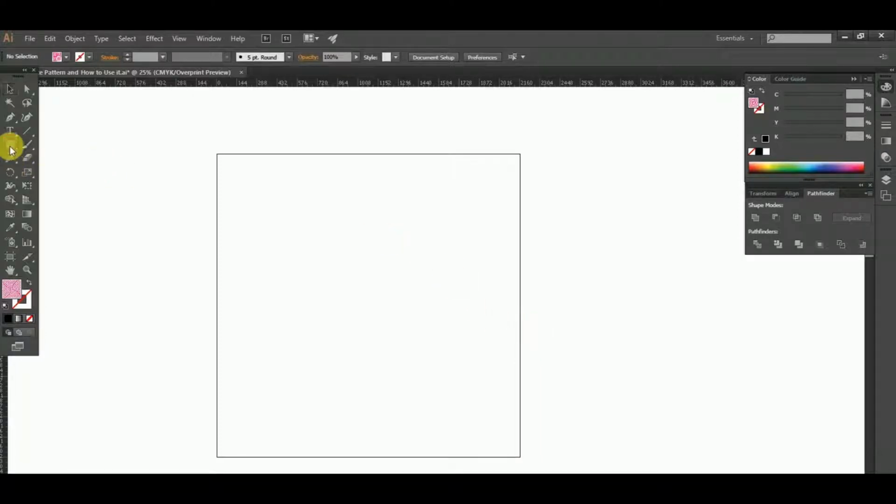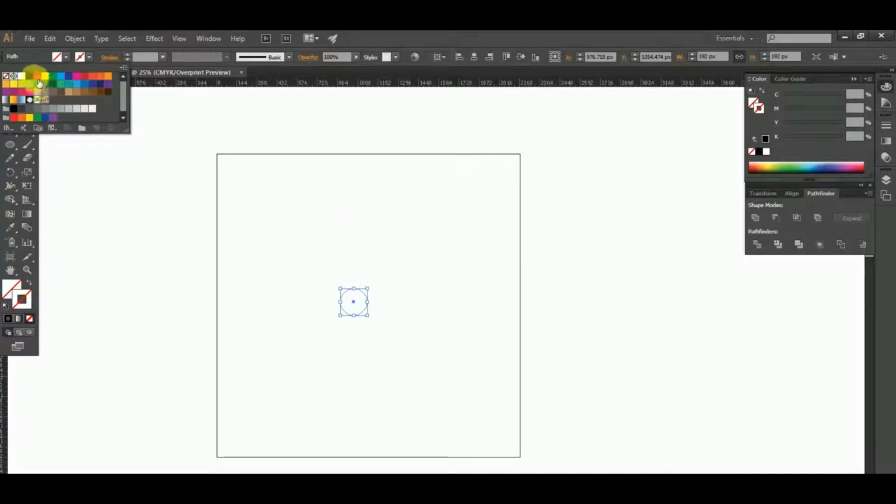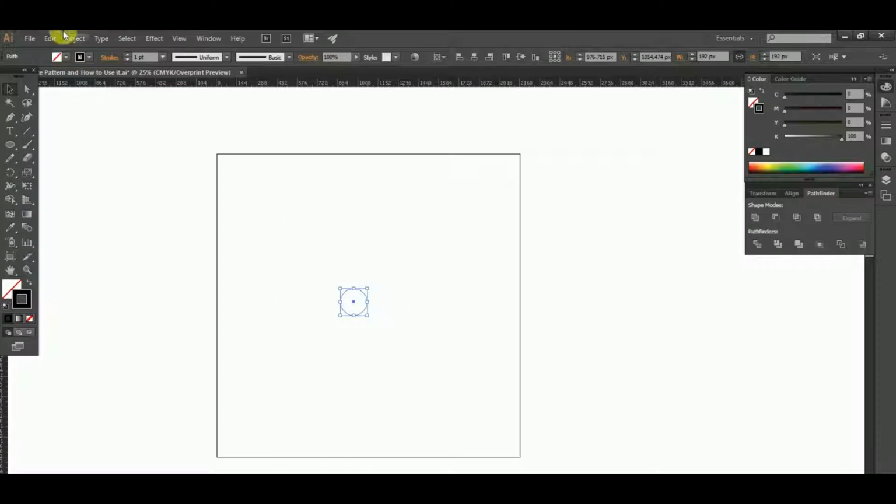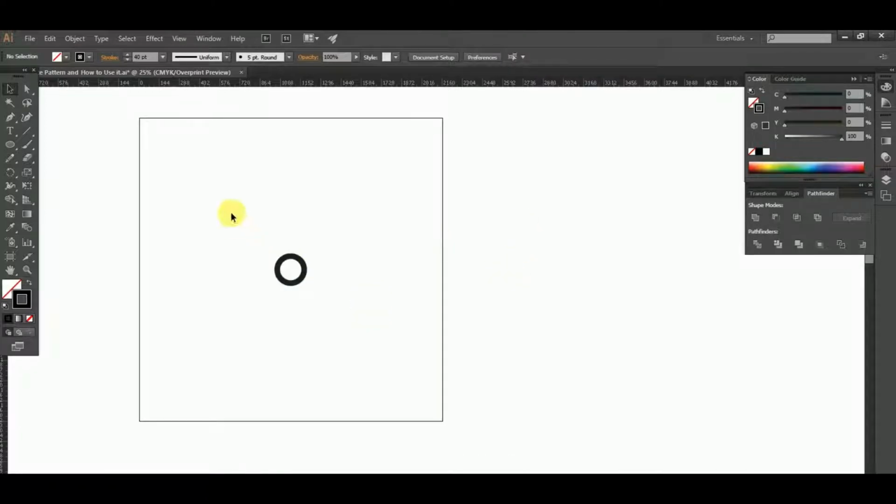I'll take the ellipse tool, just drag it a little bit around, and make the stroke color black. Just bump up the stroke weight and make it center of the artboard. So just press Ctrl C, Ctrl F: Ctrl C for copy, Ctrl F for paste in same place.